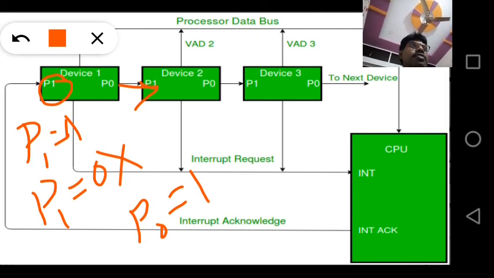If the device had requested, it has to make P0 equal to 0. So the device consumes the acknowledge signal and blocks its further use by placing 0 at its priority output. The device then proceeds to place its interrupt vector address onto the data bus of the CPU. The device puts its interrupt request signal in high state to indicate that the interrupt has been taken care of. The vector address is the address of a service routine which services that particular device, like the address of an ISR, interrupt service routine.